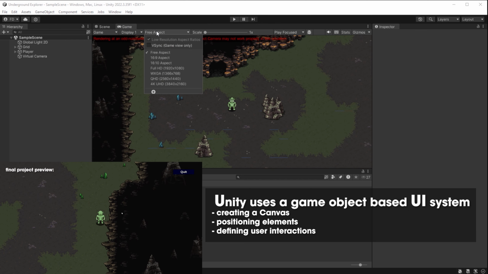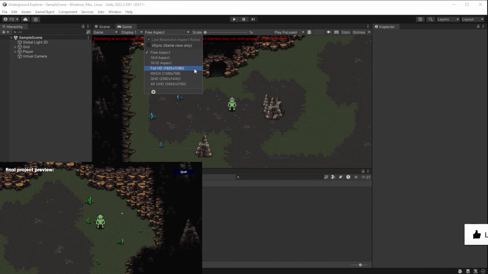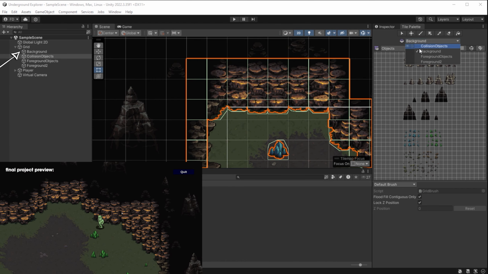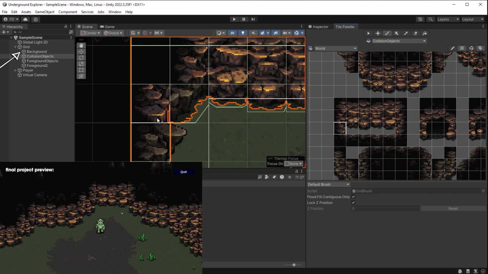Whenever I reset my layout to default, I have to set the aspect ratio again here in this drop-down. I go to Window, to the tile palette. I inspected my 4 tile maps in detail, and I will do one final pass, polishing the edges.